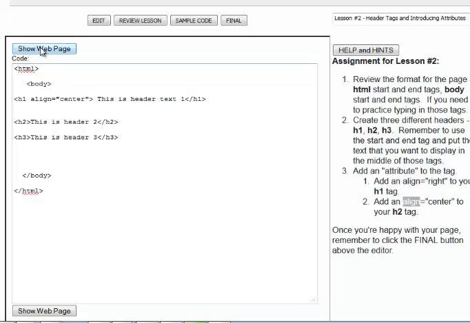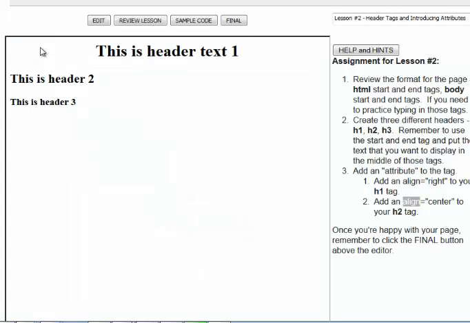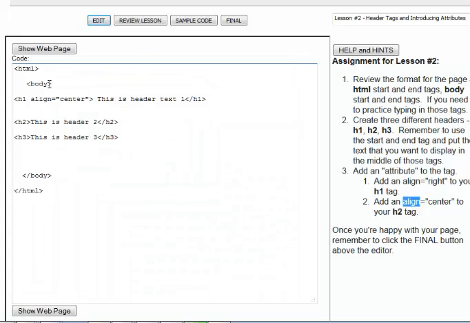Okay, if you did that, it should be align center. Let's test that. Click show web page. There you go, great. Click edit to go back. And then let's take the H2 and have that align to the right. So you should go over here and type in the align attribute, and give it the value of right. Do that right now.